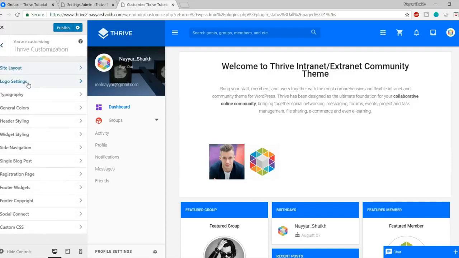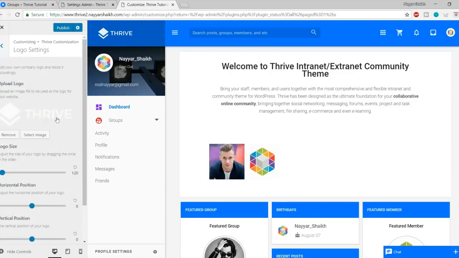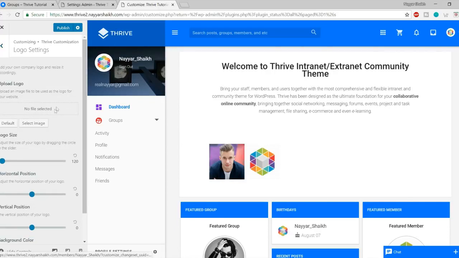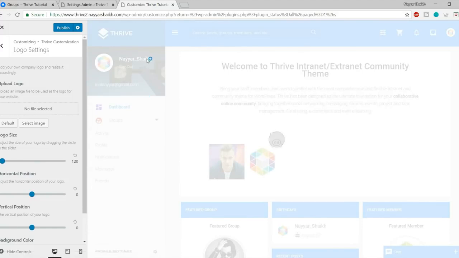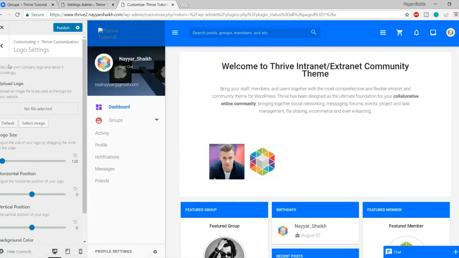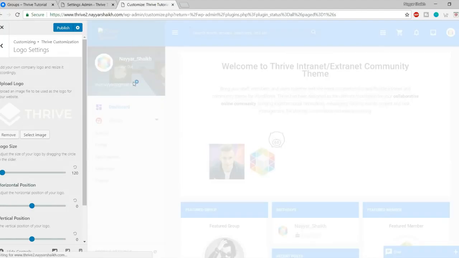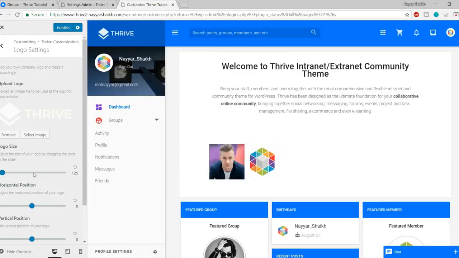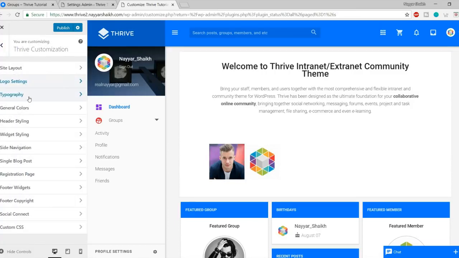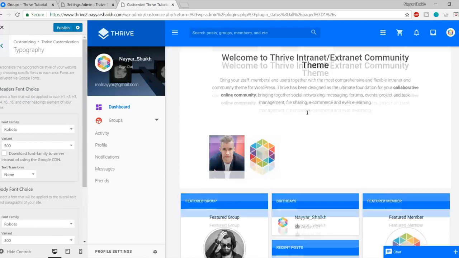Now when we come back, we have the logo settings. This is the logo that is automatically present. If you want, you can remove this and you can upload your own logo. As you can see, when I remove this, that is gone, but I don't want to do that. So I'll click on default and that logo will be back. You can also change the size of the logo from here. You can change the background color and so on. Now we can click on back. We can change the typography of the website.